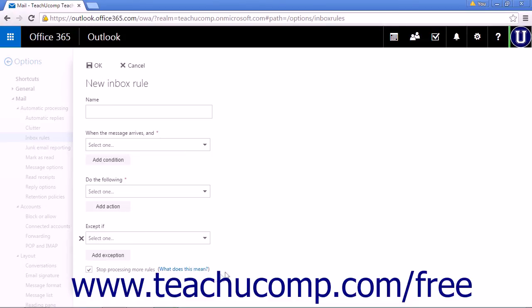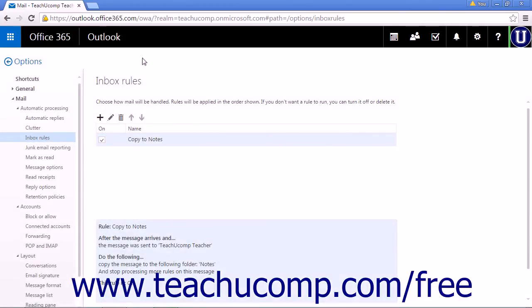The final option is to stop processing more rules. This means that if you have multiple rules and the email meets several of the criteria, none of the following rules will be processed after this rule. So this will stop and put the email into the specific area that this rule says and won't process any further rules. Click OK to save your rule after you've created it. Click Cancel to return to the page.